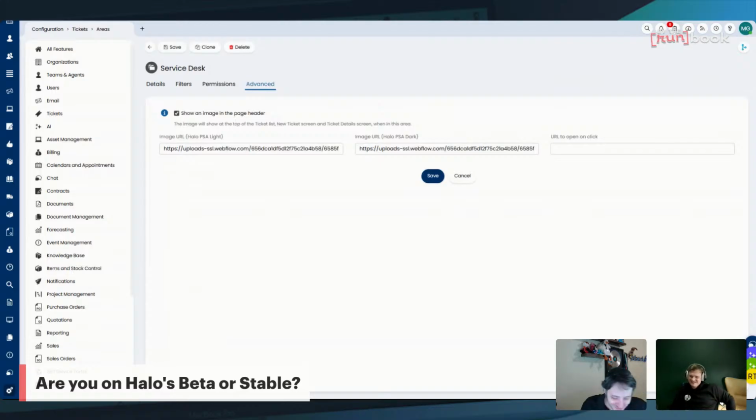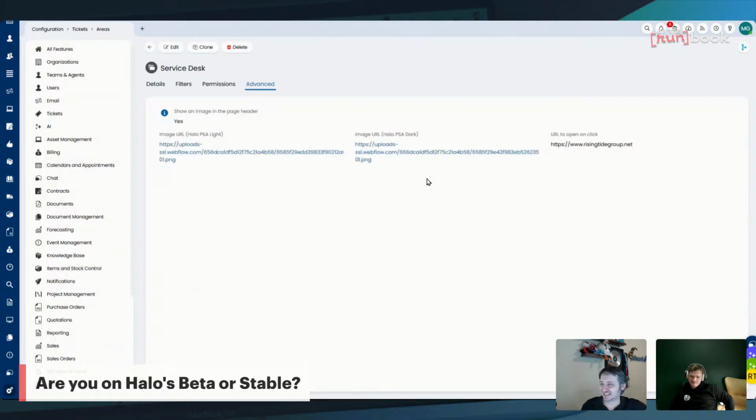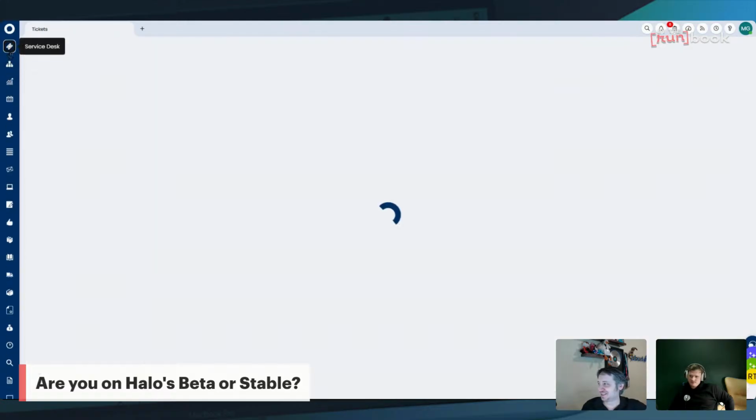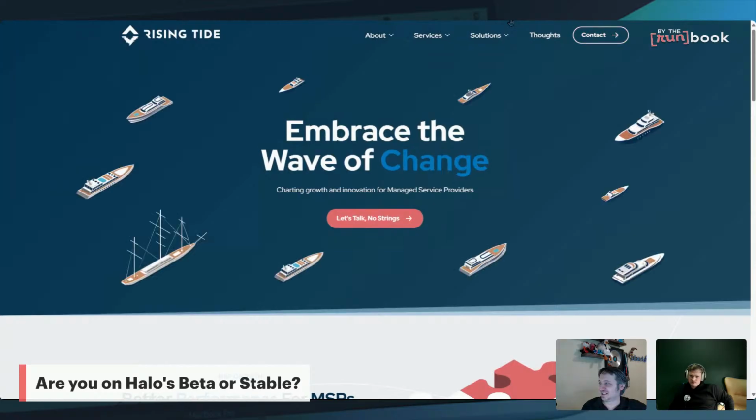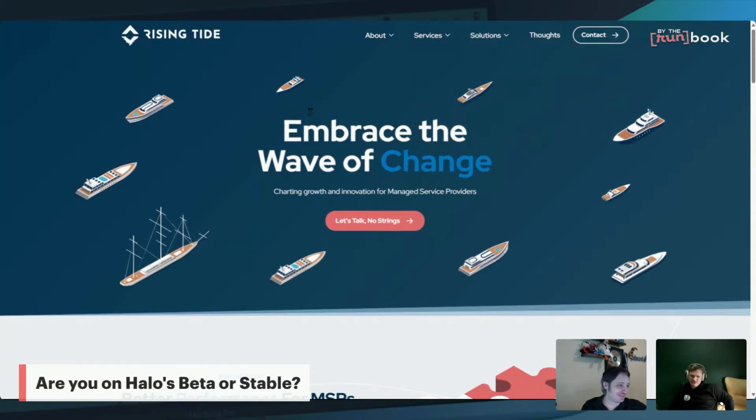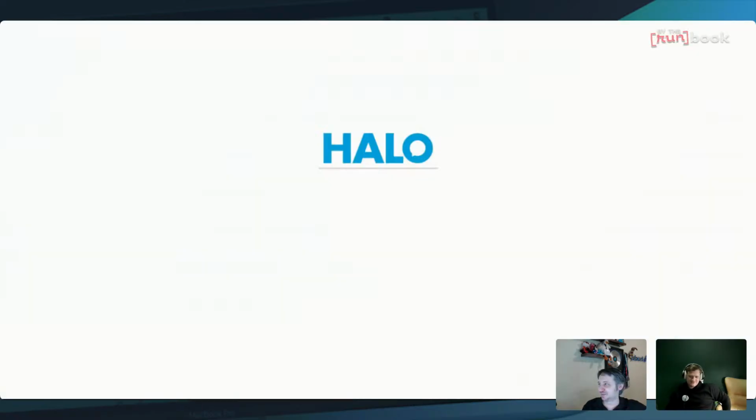Let me just put in our website URL here and save this, right? So if I go to Service Desk and click on it, it just takes me directly in that tab, and it does not actually open a new tab for it.